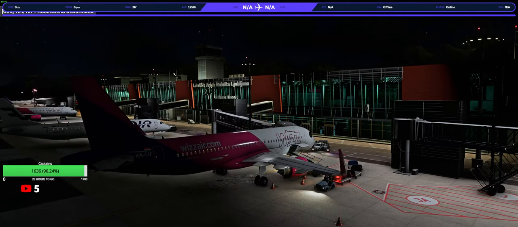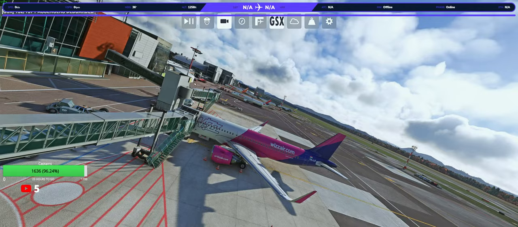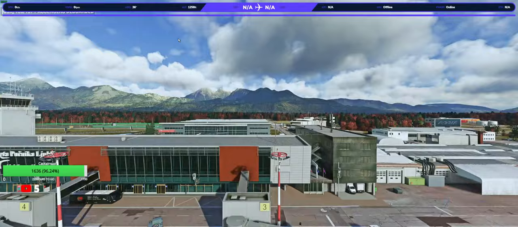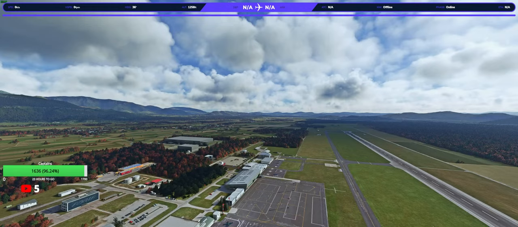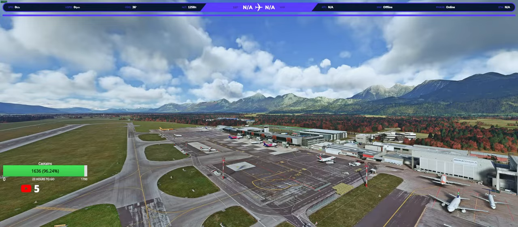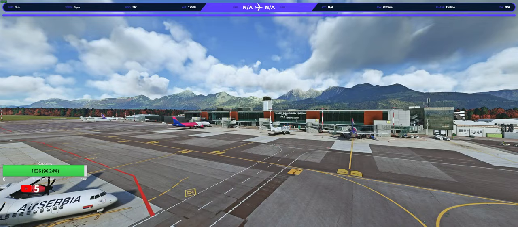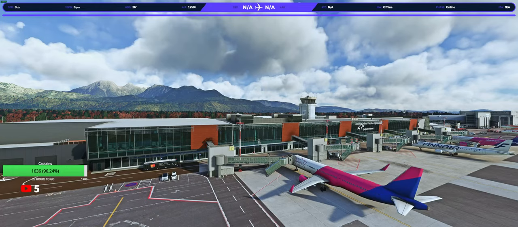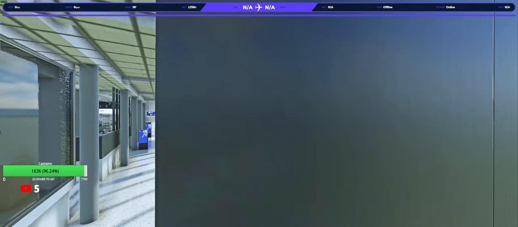Do you have Ljubljana, bro? Really good airport. Let me reset the camera. It's a bit heavy on FPS. It's known to be heavy on FPS, but overall it's very, very detailed. And it's like 15 euros or so, it's not too expensive.